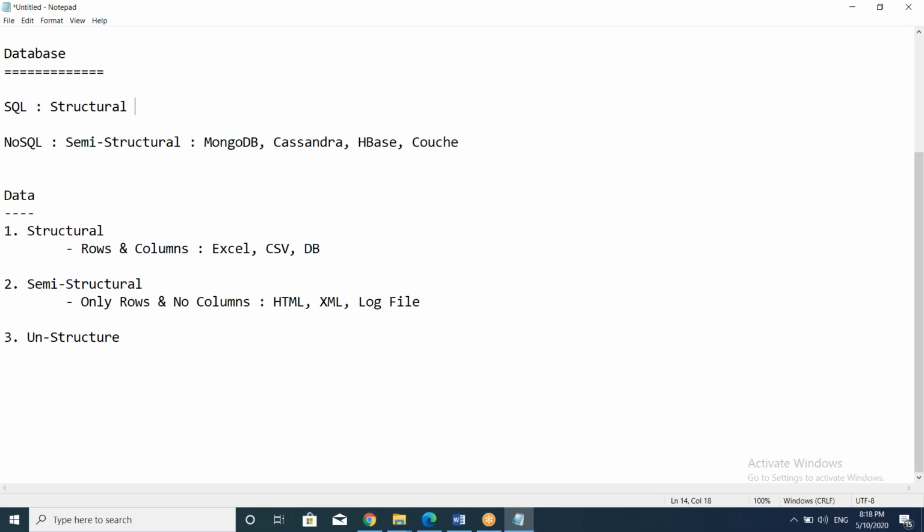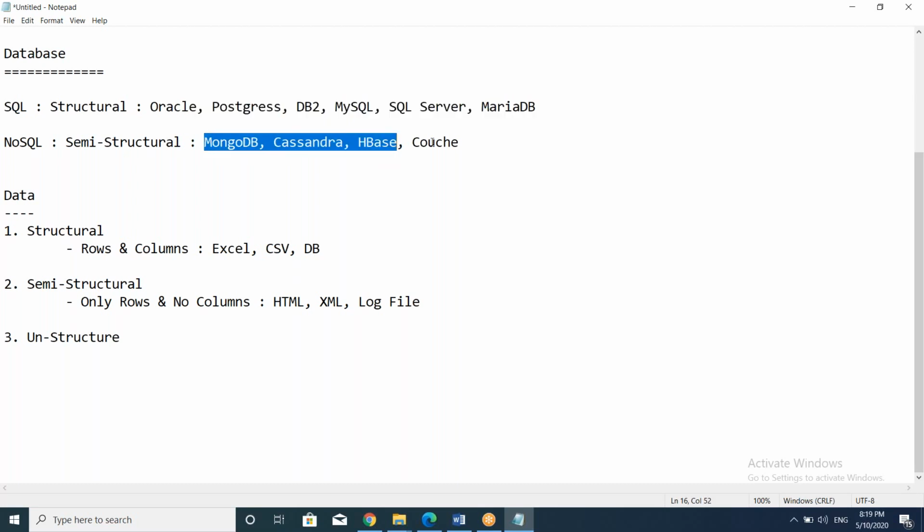Now come to structural data. What are the databases? One is Oracle, another is Postgres, DB2, MySQL, SQL Server, MariaDB. All these are examples of structural databases. So here the combination of rows and columns will be there, and both are meaningful. Here in semi-structural data, only the rows are meaningful; column wise you will not get any meaning.